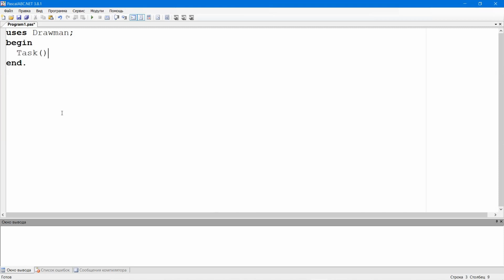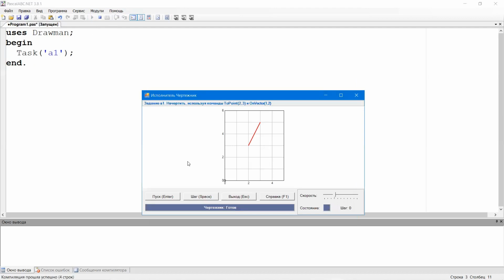The next line starts the task. The task created the field. Red lines are what we should draw. The pen is raised above the field and is at point 0, 0. What would we do if we drew on paper?